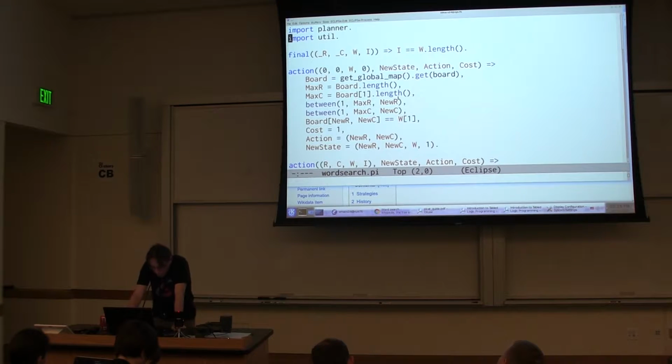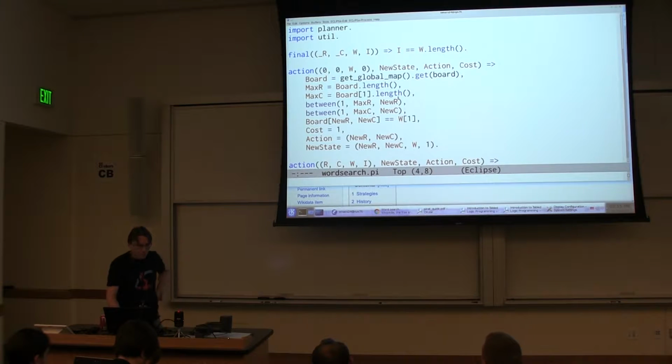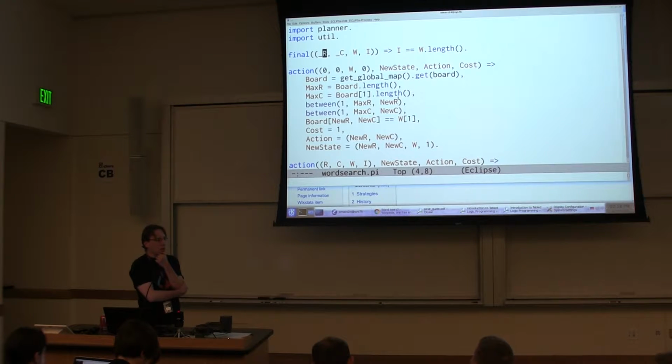So let's look at what it actually does. So this is the state. So how to pose this as a planning problem. Our output basically will be indexes for each letter we use in succession. Our plan will be row for this letter and column for this letter.